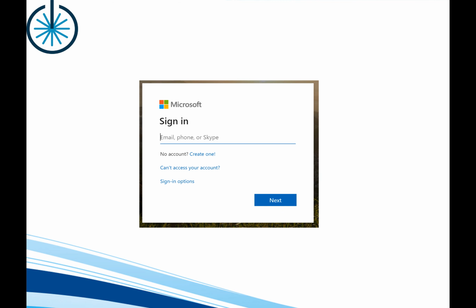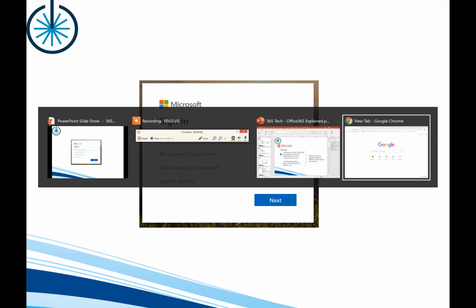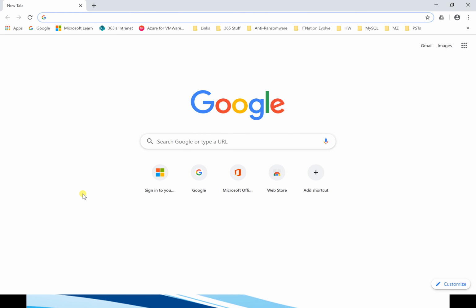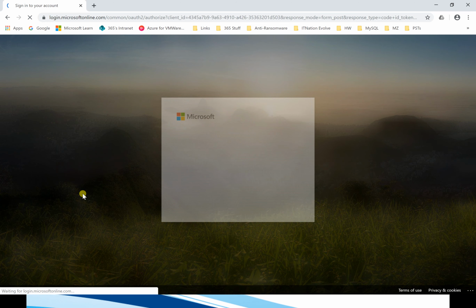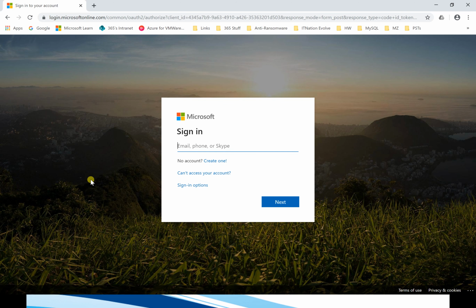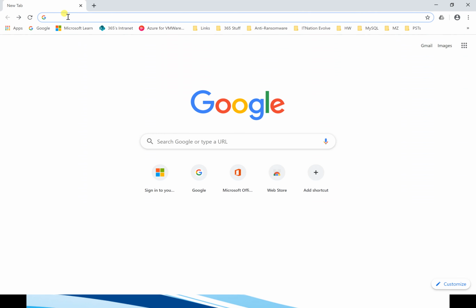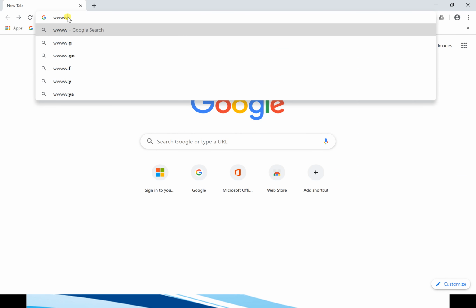So let's go to a sign-in. Let's actually sign in. I'll sign in as myself. So I can go to portal.office.com. That's typically the way I do it. That's the way many people do it. Microsoft just redirects the URL anyway to some long thing that you'd never be able to remember. But you can also get there from office.com.